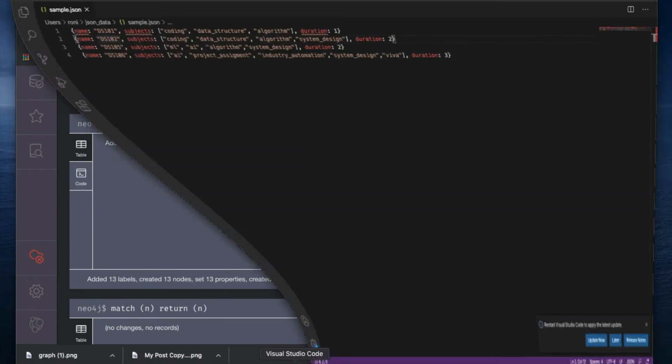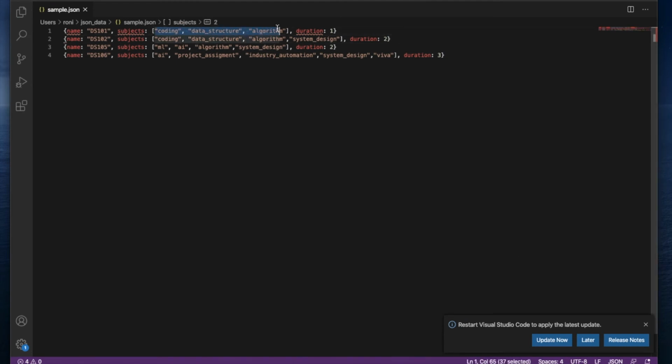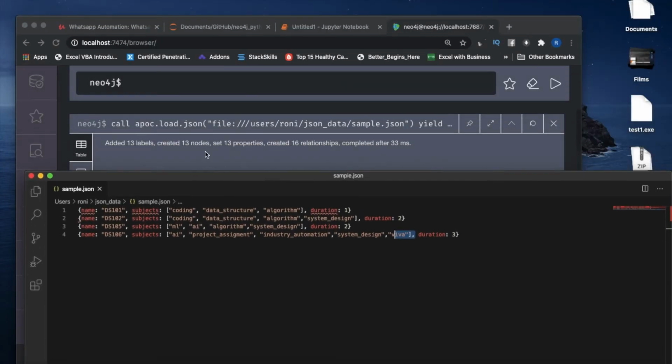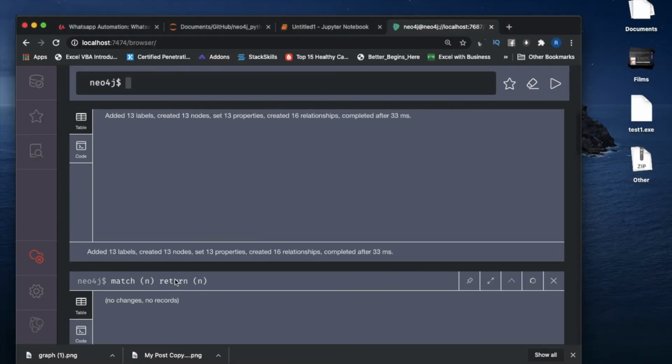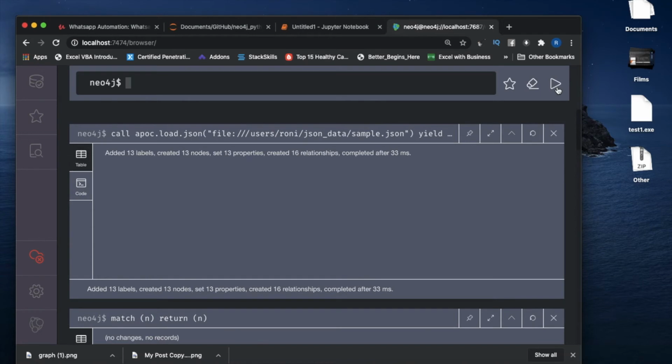No error. See, 13 labels created with 13 nodes, 13 properties, and total 16 relationships. So let's count. I have total 3 nodes for subject, here 4 nodes, 4 plus 3 is 7. Here I have 1 2 3 4, 11, right, and here I have 1 2 3 4 5. So 11 plus 5 is 16, ideally 16 relationships. So without wasting further time, let's try to run this thing. Let's see whether I actually got everything or not.